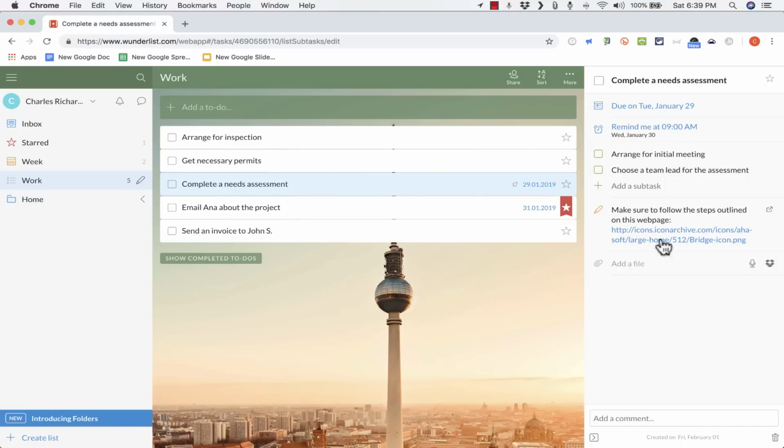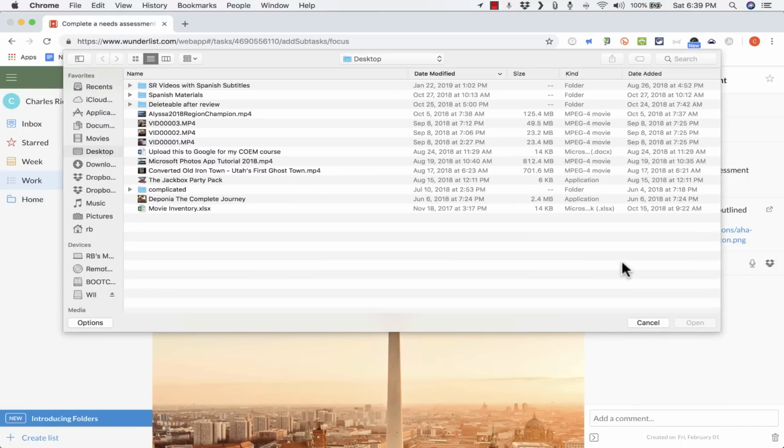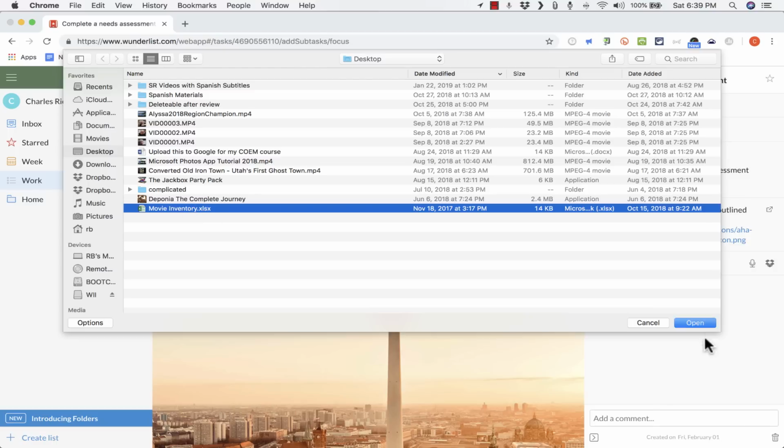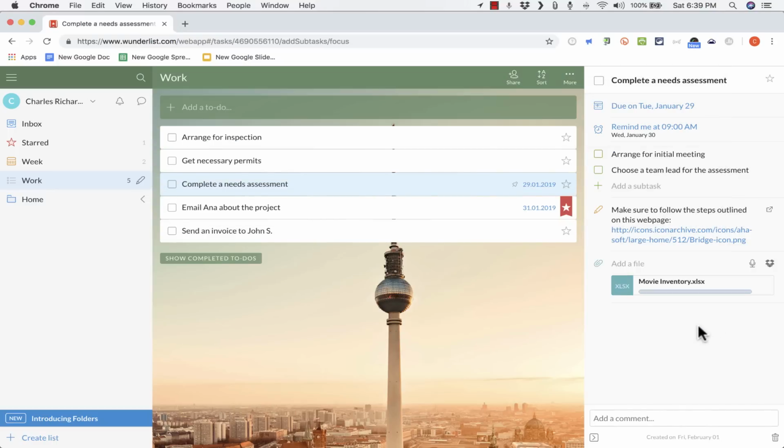Also in this panel, I could add files. So I can double click there on add a file, and I can choose a file that's on my computer, click open, and it will upload that and attach it to this specific task in this to-do list.